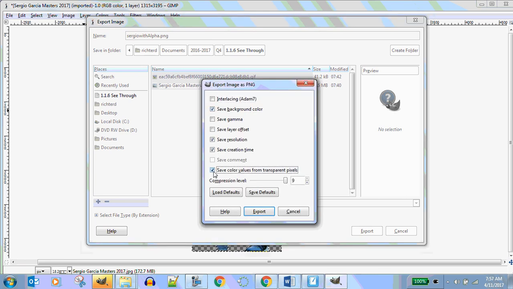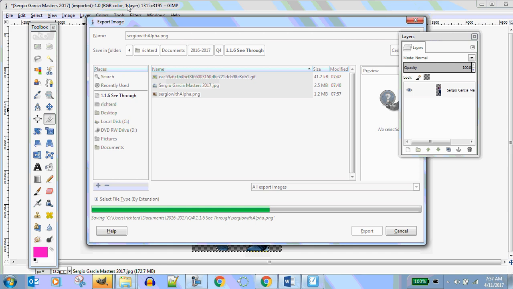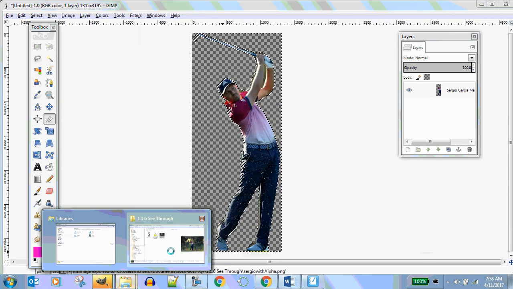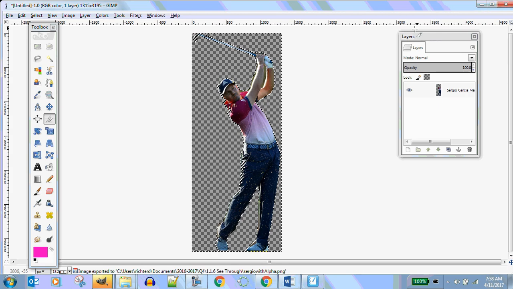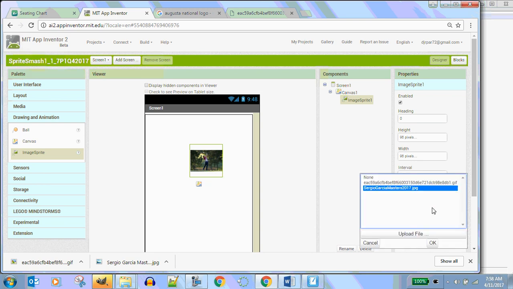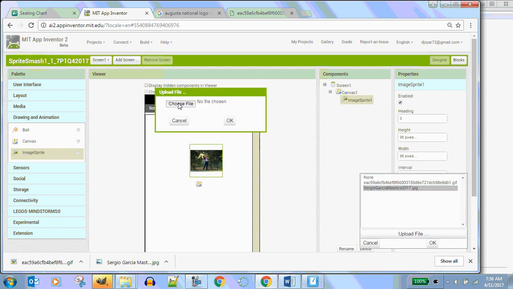Make sure your save color values for transparent pixels is off. Everybody say off. Off. And then you hit export. Okay, that puts it back in my folder. This is why I love right-clicking. Because now I can go back to my app, and here's what I had before, right? Is this what I had before, Kimberly? Yeah. Now watch. Let's put in the new Sergio and see if it looks better.